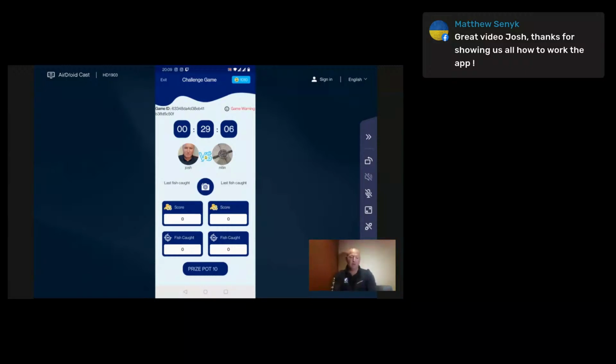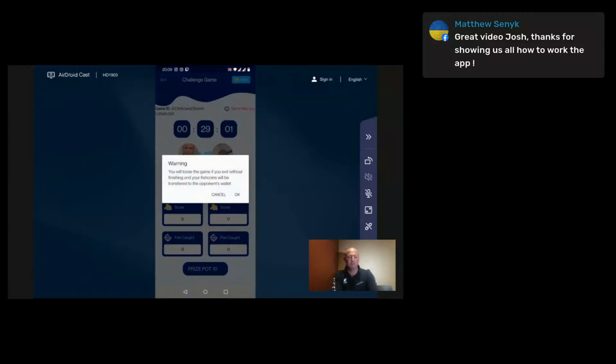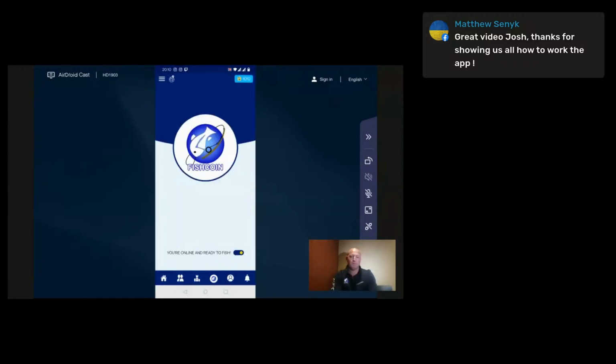So it's a 30-minute or 1 hour. If I exit out of this, which I will, it says you'll lose the game if you exit without finishing. Your fish coins will be transferred to the opponent's wallet. So the fish coins that will be transferred is the prize pot. So if I go okay, Nitin will then get a message that he's won as I exited out of the game. So that's the challenge game. What else have we got in here?